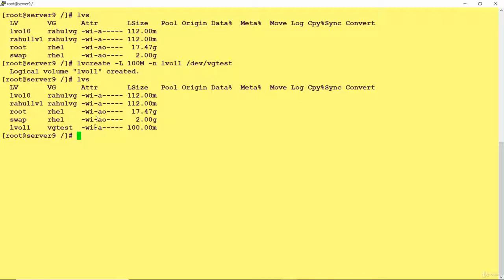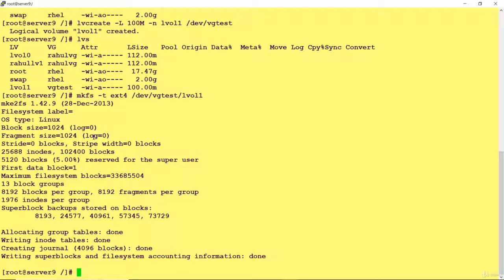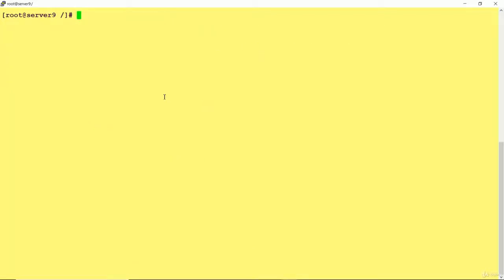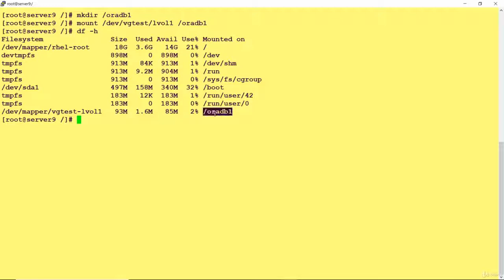Now, if you want to use this logical volume as your file system, you have to format it: mkfs -t ext4, and you can give this vg_test, and at the last you can give this one. So this has been formatted now, and you simply create a directory, ora_db1, and you can mount this file system here. So this has been mounted now. So now you can go inside this directory and put your files.